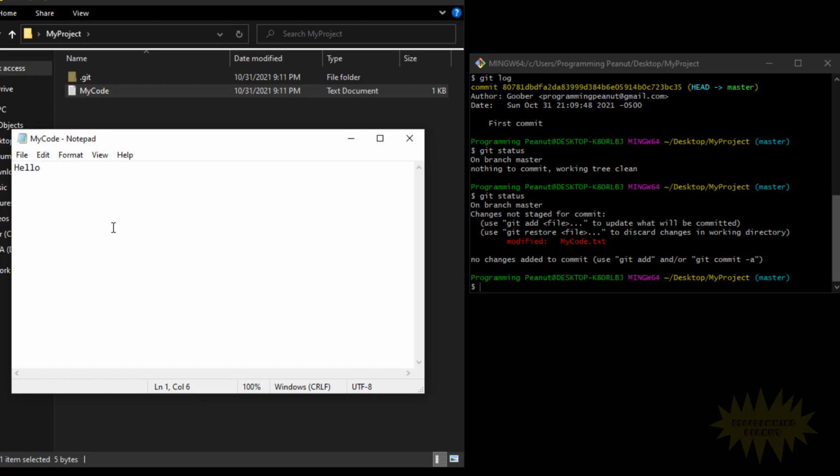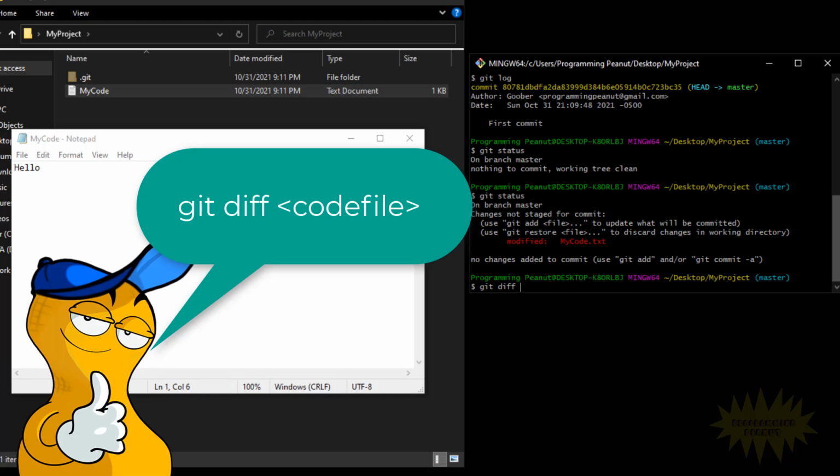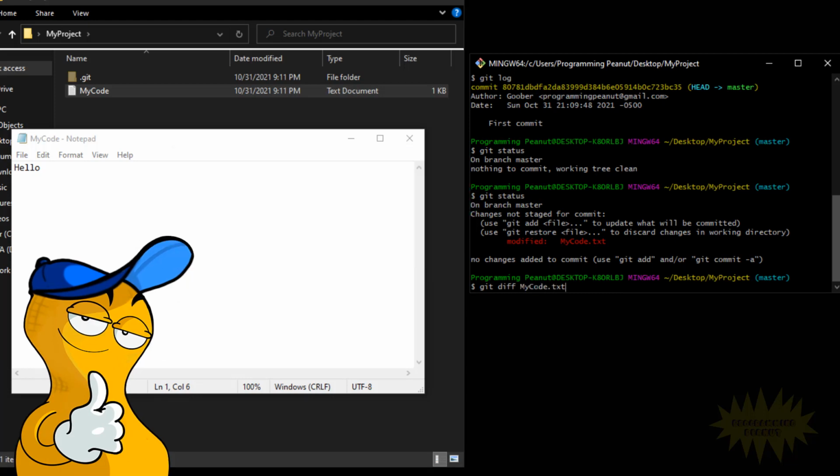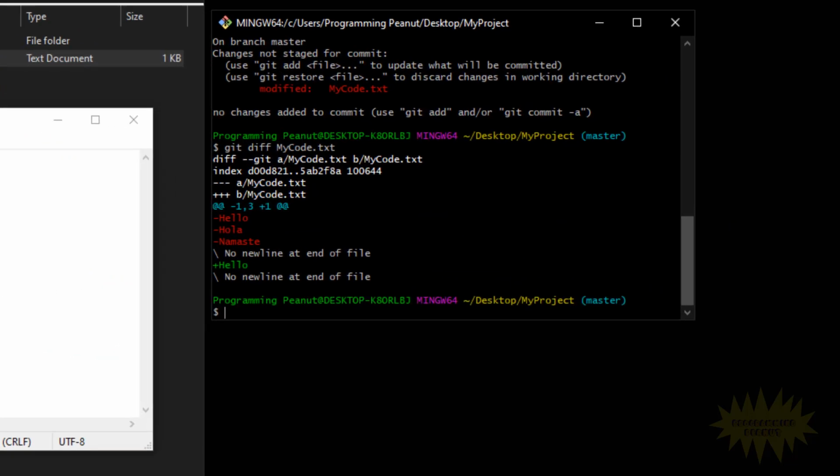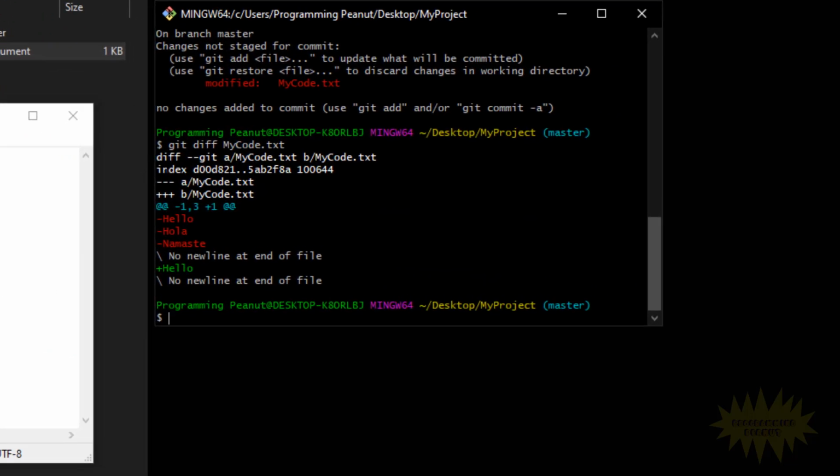It's just 1 line. Okay, so we're going to compare local repo to working directory, and we do that by typing git diff and then the name of the file, which in this case is mycode.txt. We press enter, and it's going to give you this output here.